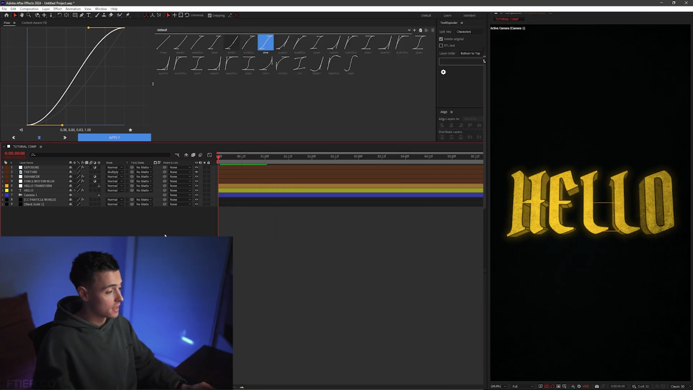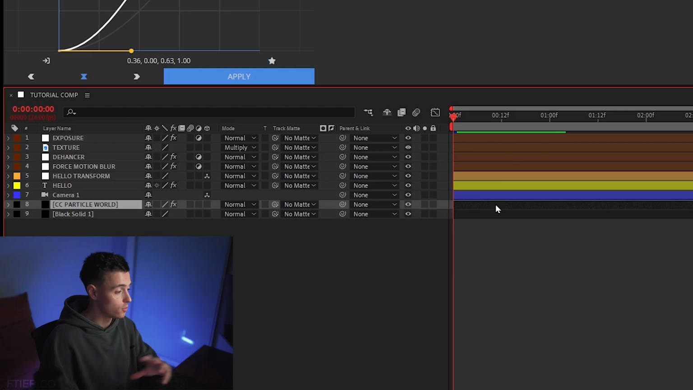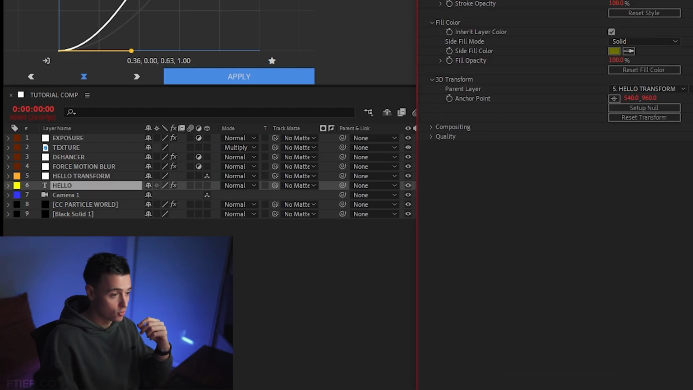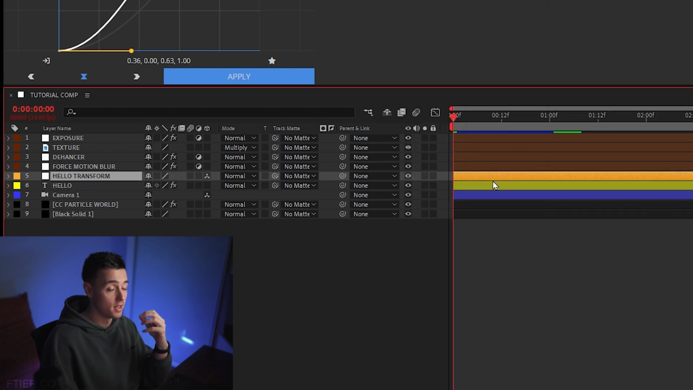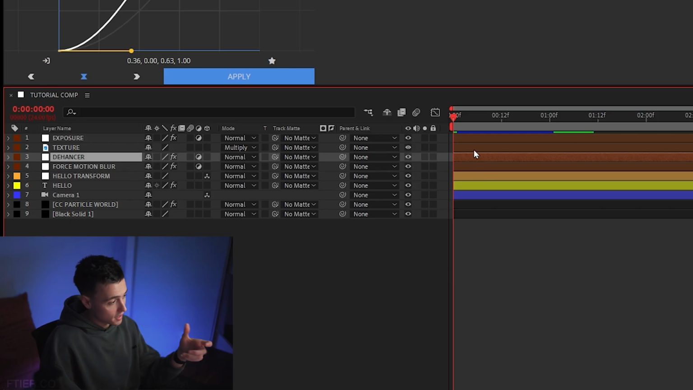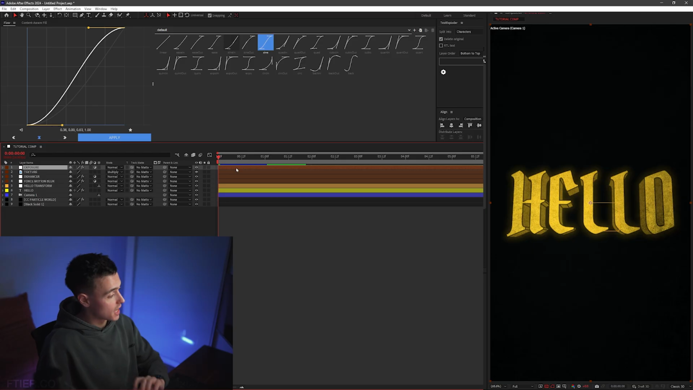So that's it for the layer setup. We have our black solid, which is our background. We have our CC particle world, which is our particles. We have our camera, our text layer, which has the extrude plugin on it, and we also have the null layer for our text to move in 3D space. We also have our force motion blur since we're using extrude. We have dehancer, texture, and then exposure as our color correction to just give it that nice look.